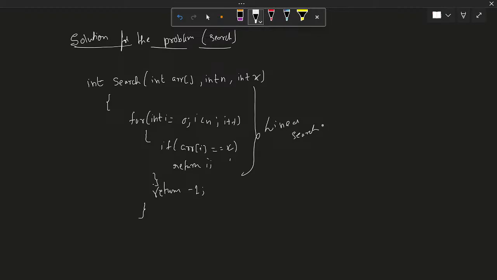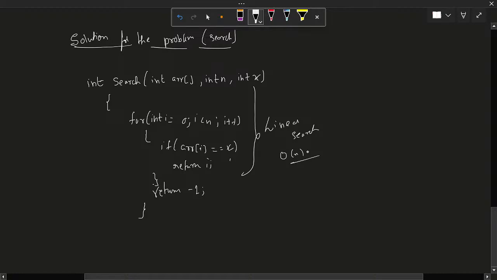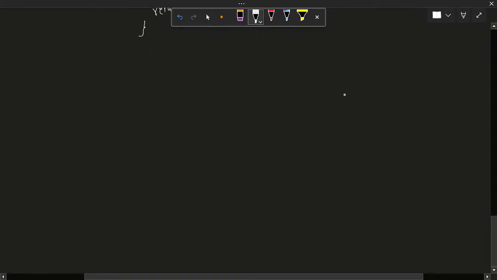So if you traverse the array from 0 to n minus 1, the time complexity would be, in the worst case, linear. That means big O of n. Okay. So next, if we consider the next operation, insertion. Okay. If you consider the next operation, the insertion operation.